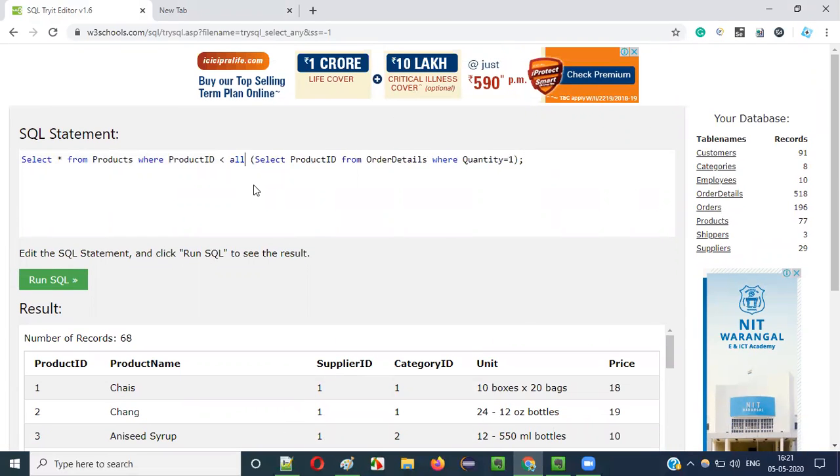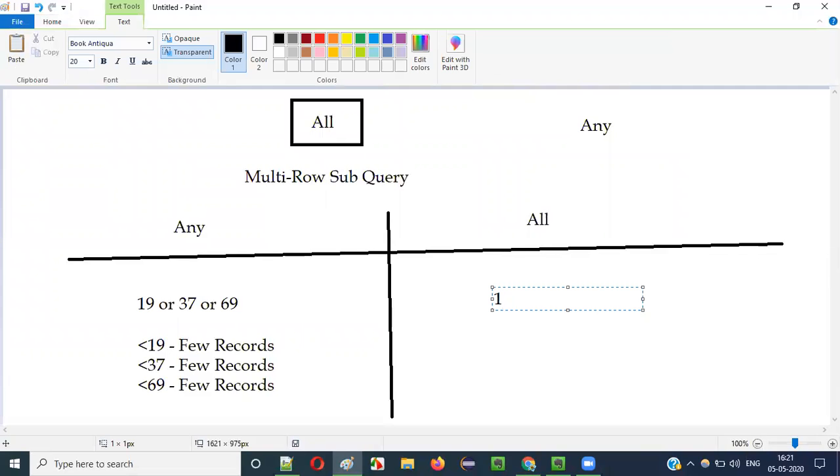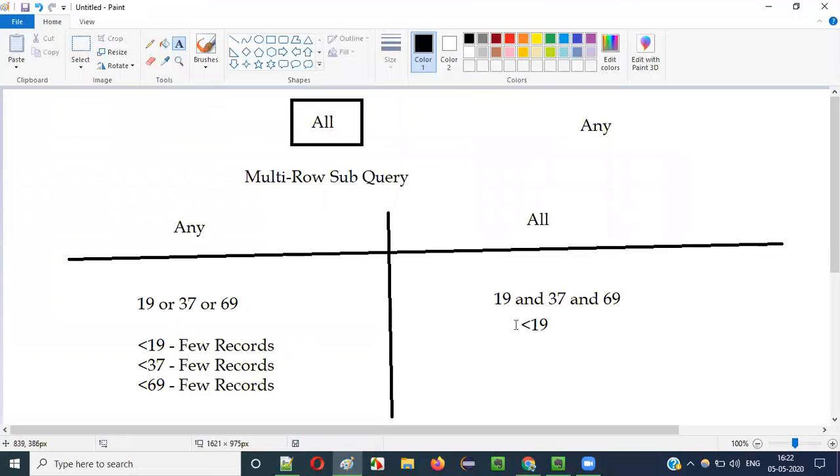But when I say less than ALL, now the time has come to find out the difference between ANY and ALL. ALL works like this: 19 and 37 and 69. This is the difference, guys. With ANY, the OR operator is there, so all the records matching less than 19, less than 37, and less than 69 got displayed. But with ALL, it is less than 19 and less than 37 and less than 69. That means it should be less than 19 only. Less than 19 and 37 means less than 19 only, and 19 and 69 is also less than 19. Only the records which are less than 19 will come here.